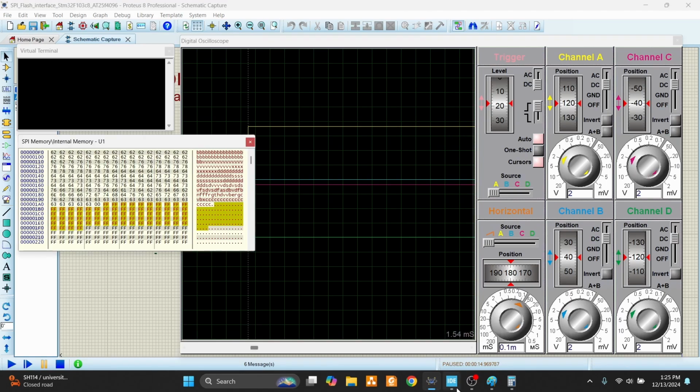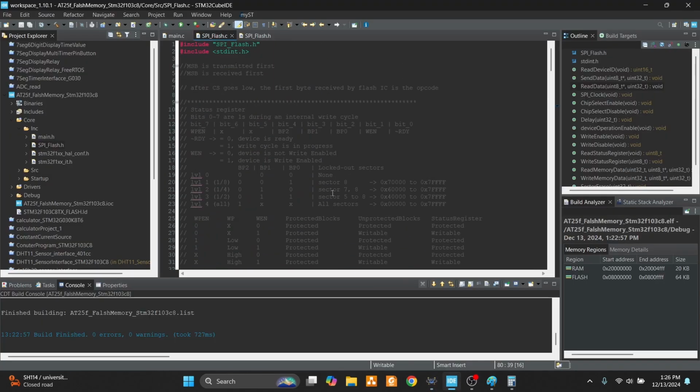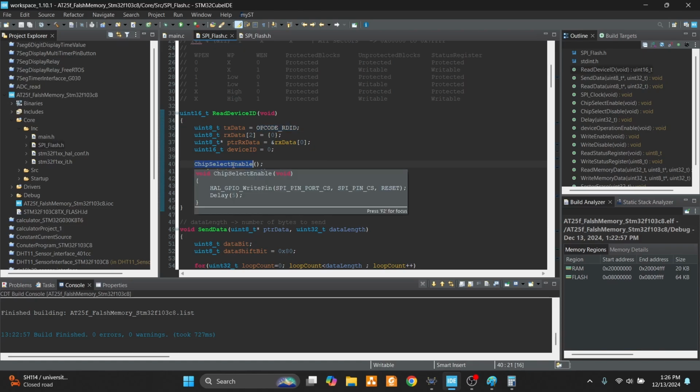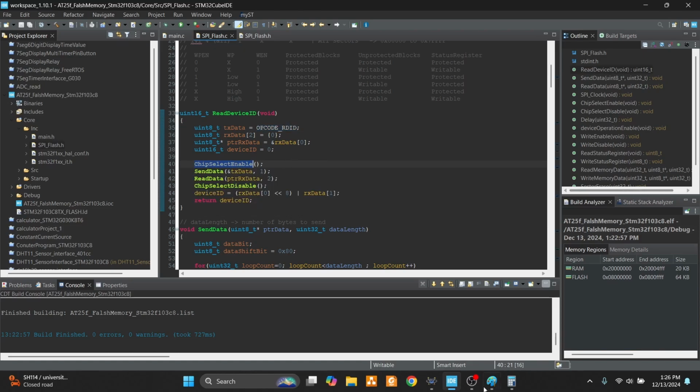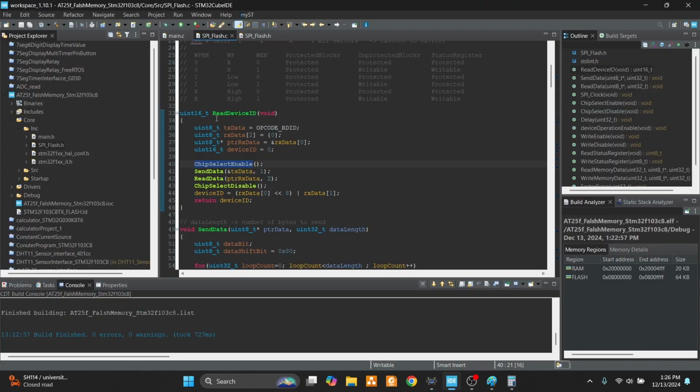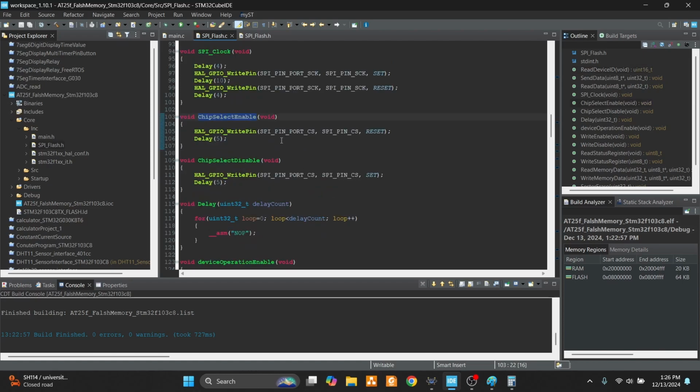Now we will walk through the whole code once. We have already seen this read device ID. What we are doing is getting the opcode for read device ID, then enabling the chip, so there is a high to low transition on the chip select line, and after completing the operation we are again raising the chip select line to logic 1. On the chip select line, we are pulling it down to logic low, setting it to logic 0.